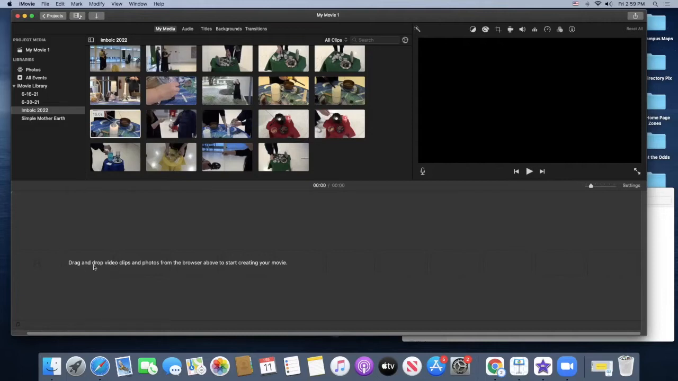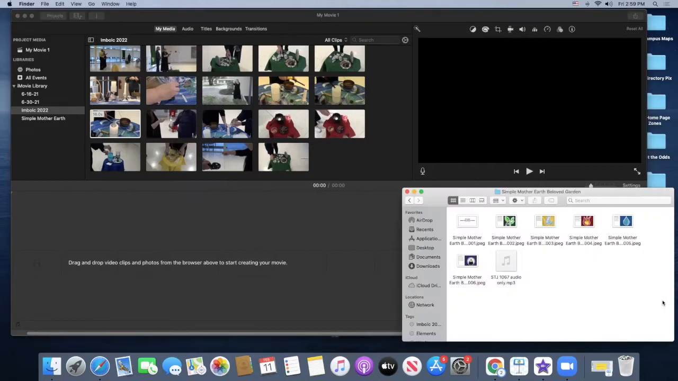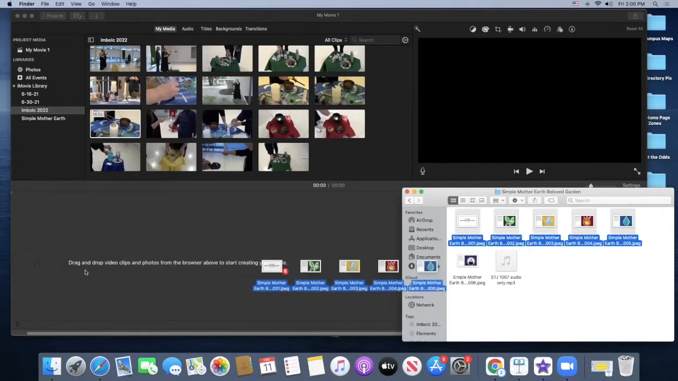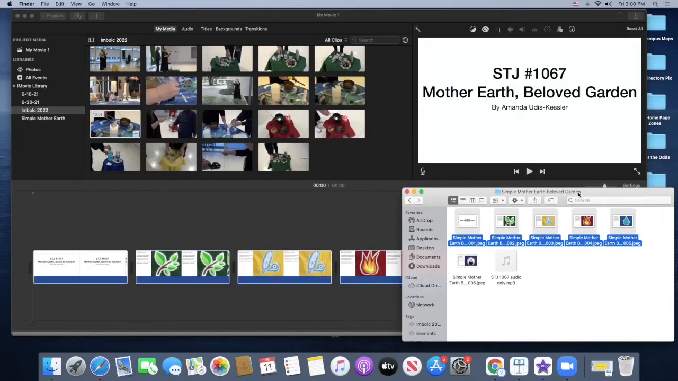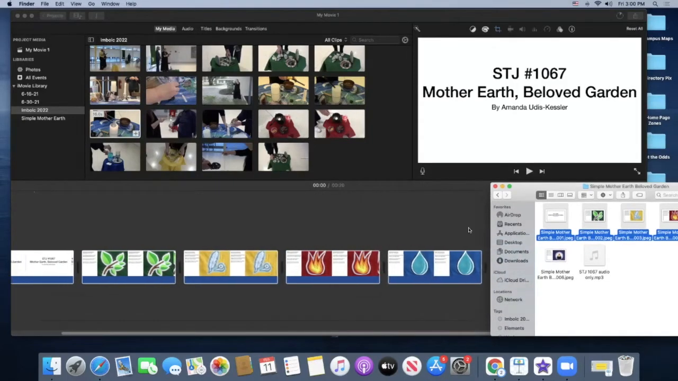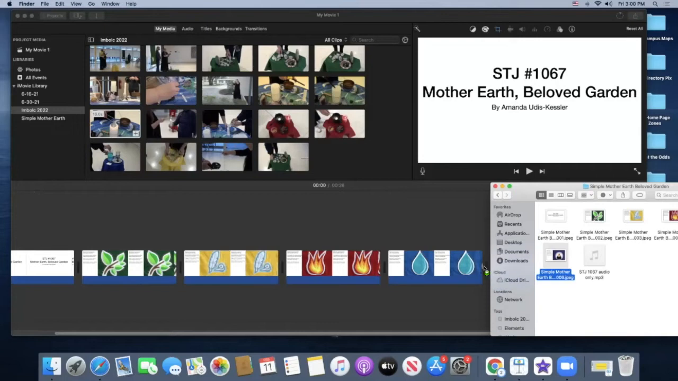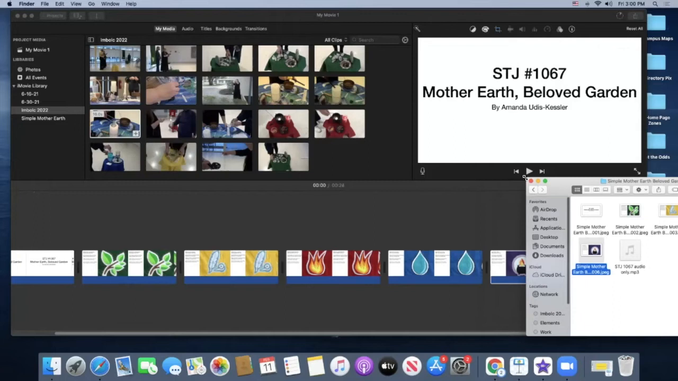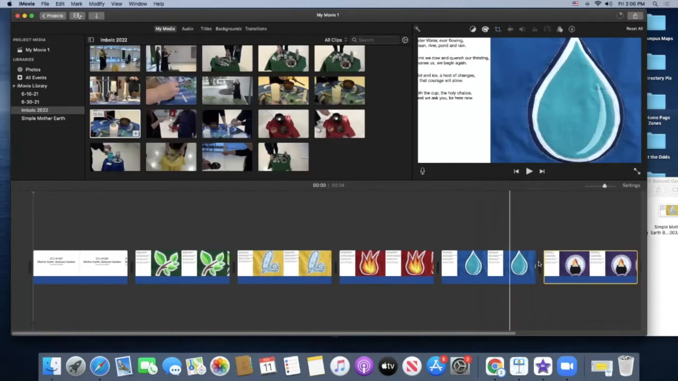And this is what I want to do first. Drag and drop the video clips. We just looked at it. Here's our material for a simple Mother Earth beloved garden. I'm going to go ahead and grab this first chunk of slide images and then scoot this over. Bring in the purple one for Lover's Spirit. I'm going to hold off on the audio soundtrack just for a second so you can see what's going on here.